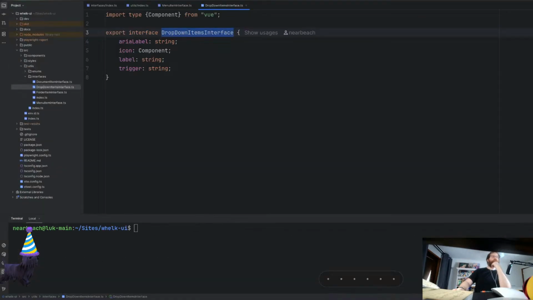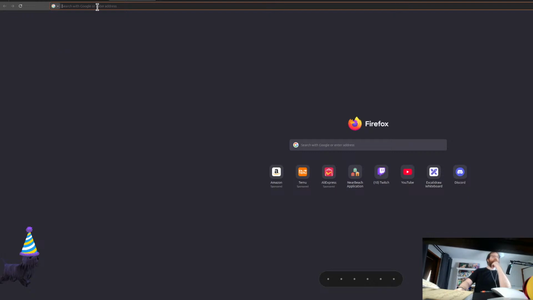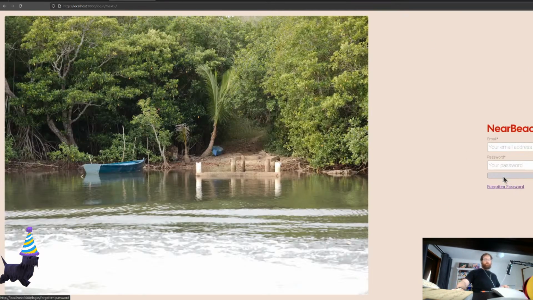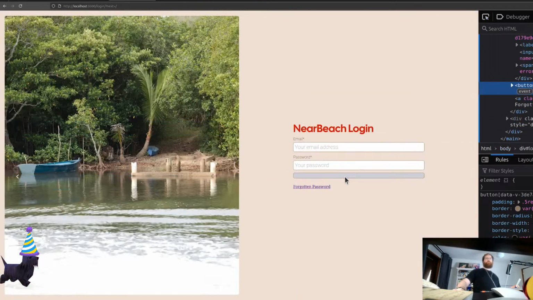If I hit the run and I go over here and I type in localhost 8000, there we are. Though you'll notice that this doesn't have any CSS or anything like that. We're going to fix that up.